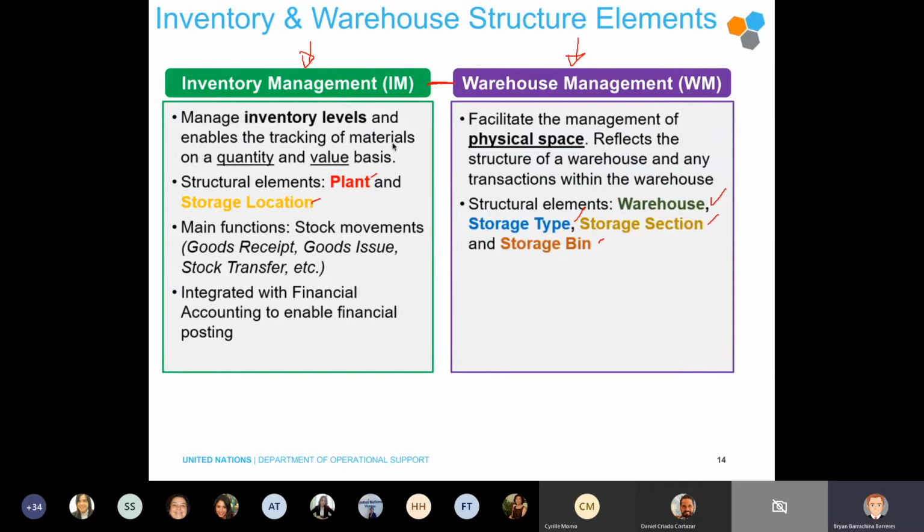So again, if we're talking about inventory, it's conceptual. The structural elements are mainly our plant and storage location versus the warehouse. If we're talking about warehouse, we're talking about a physical space, and its structural elements are warehouse, storage type, storage section, and storage bin. For those of you who don't work with this that often, these are structural elements that we'll see in the system, in Umoja.